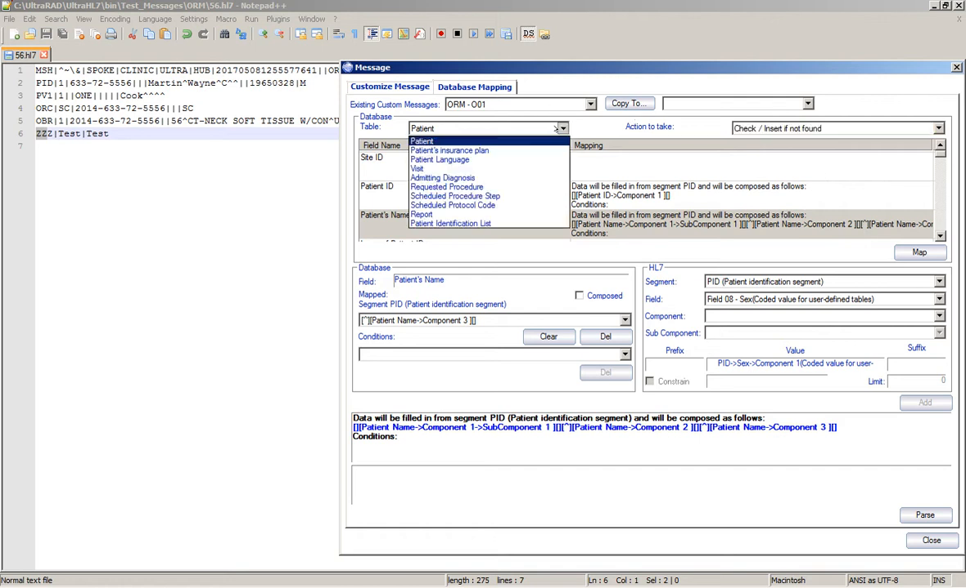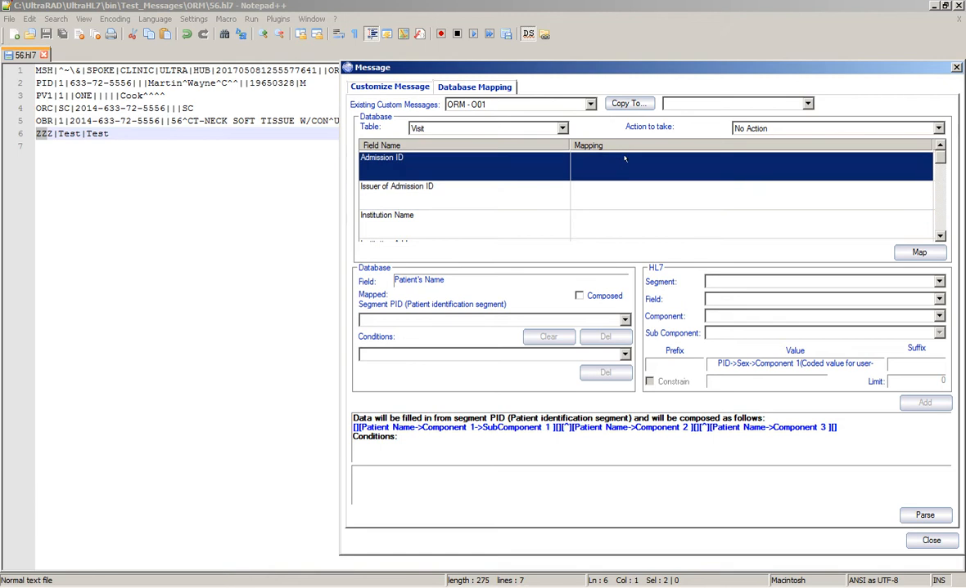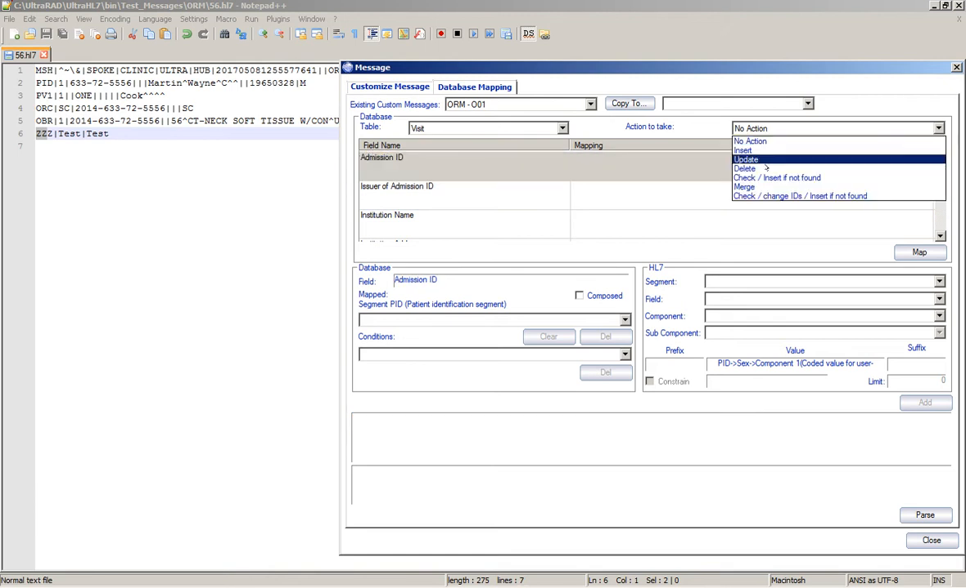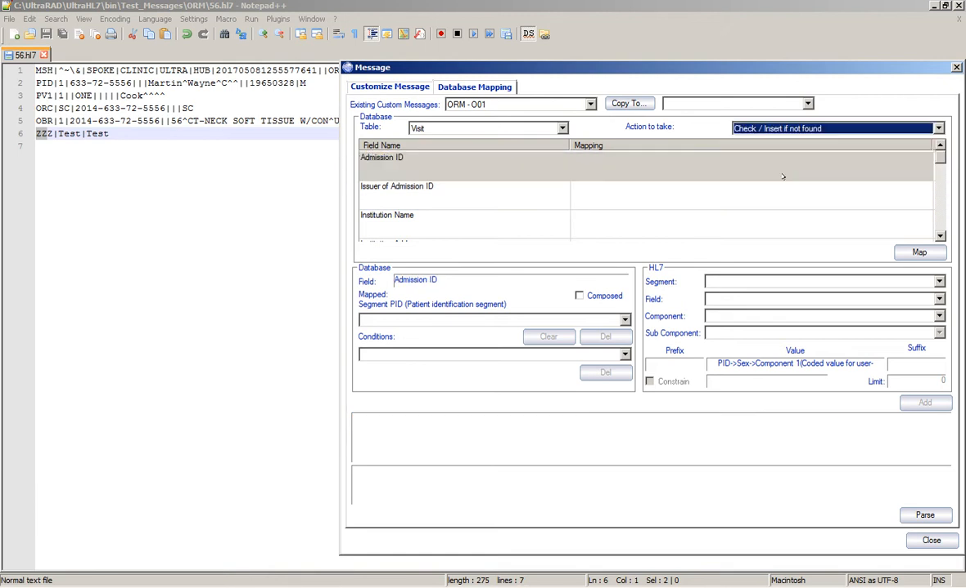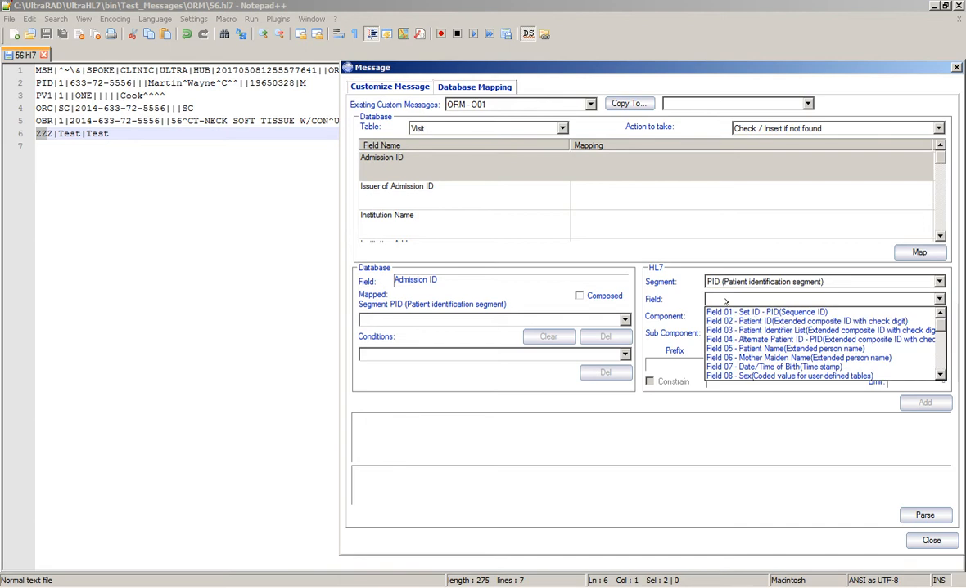All right, so we have the patient level. Let's go down to the visit. By the way, the first thing I always do is check and insert if not found so I don't forget. So the admission ID we know doesn't exist in this particular message. So in this case, I'm simply going to use the patient ID.